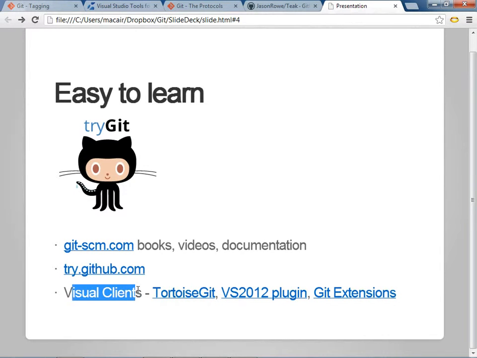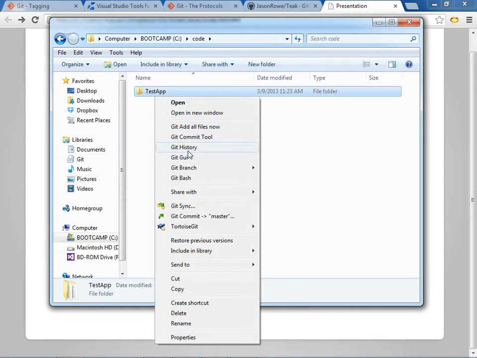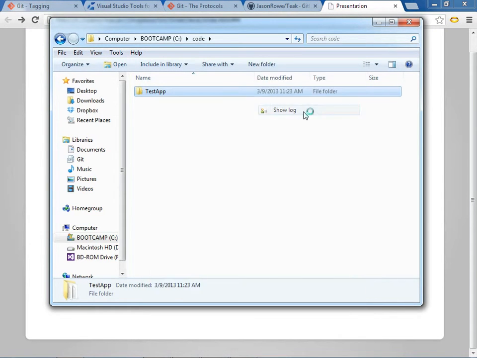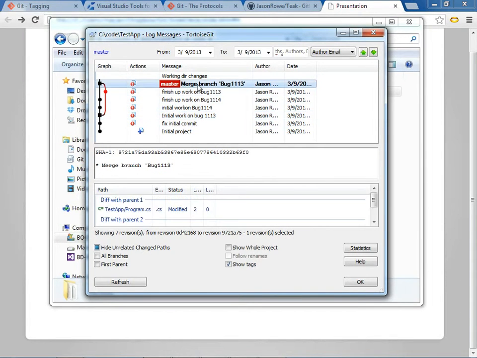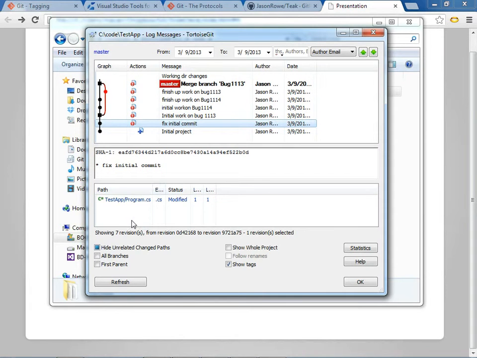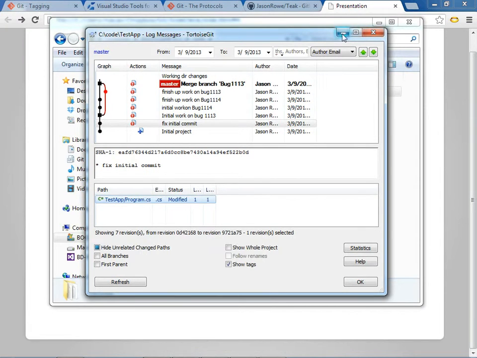And then the visual clients and plugins. Tortoise Git, as I mentioned, is the Windows Explorer tool, and I usually use it for showing the log. It gives you nice representations of branches and merges and a lot of details, and it gives you a quick way to do diffs.